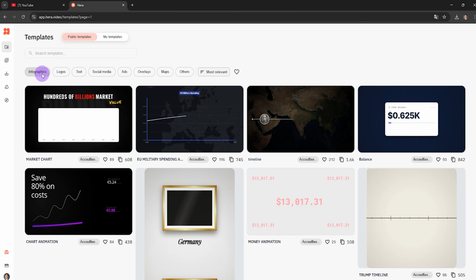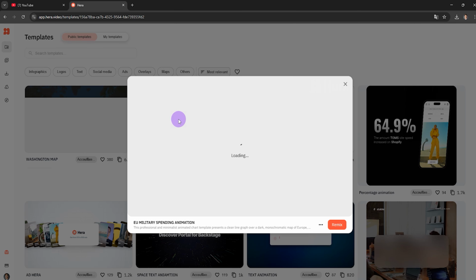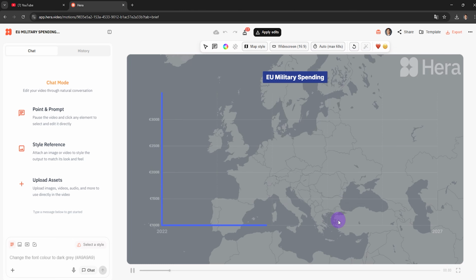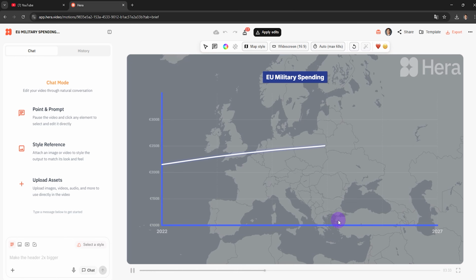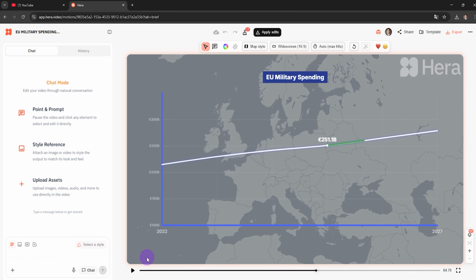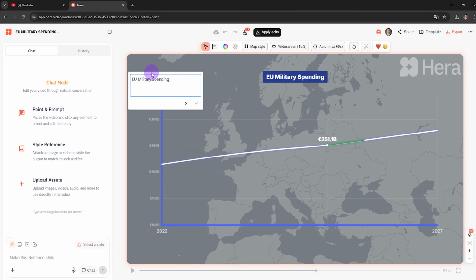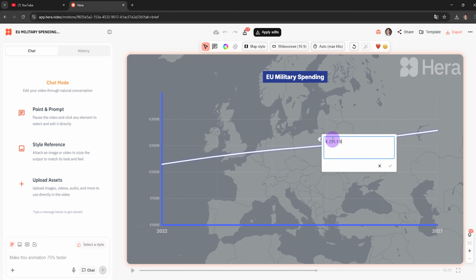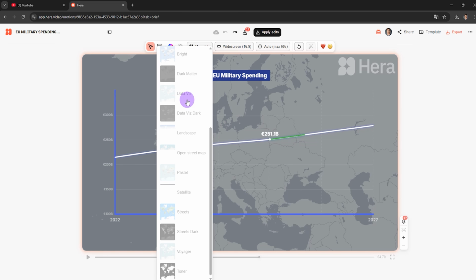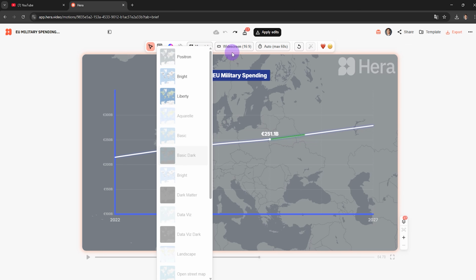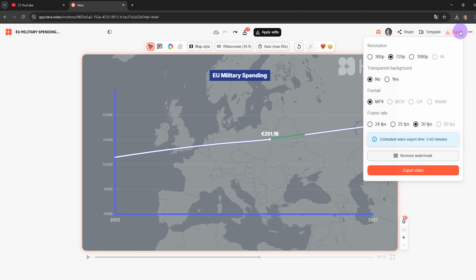For example, if an animation might be useful for you, select the template and then click the Remix button. Let's say you chose such an infographic animation. If you want to change the text here, double-click on the text and then write any text you want. Or you can change the map style appropriately from here. Download settings are also very simple. The free version allows you to download the animation in 1080p resolution as an MP4 file at 30 frames per second.